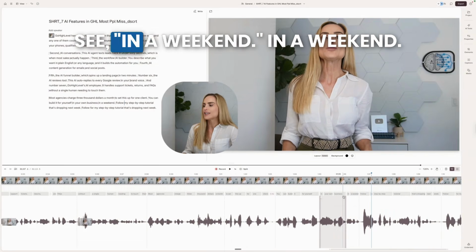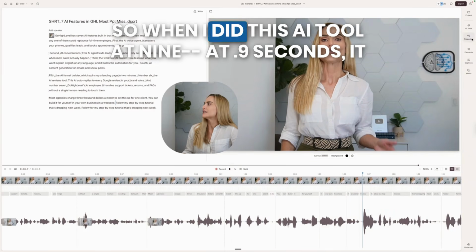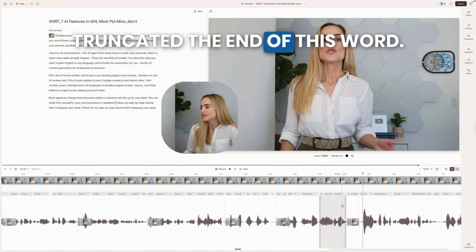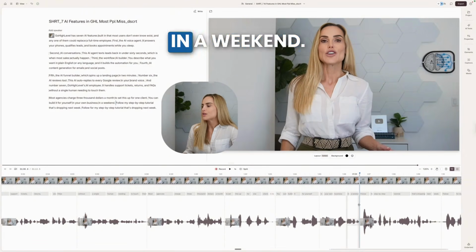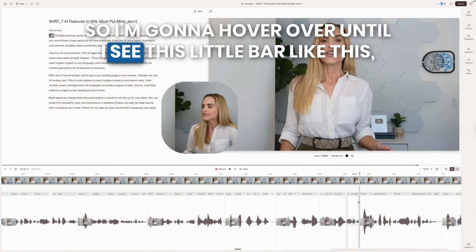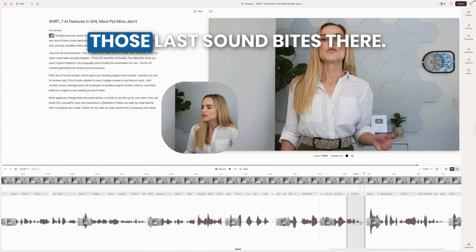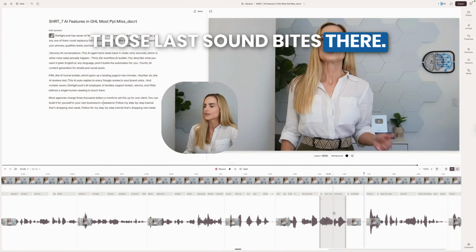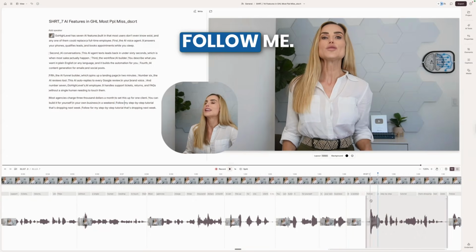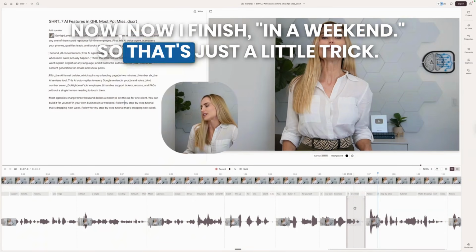Follow me. See, in a weekend. So when I did this AI tool at 0.9 seconds, it truncated the end of this word, as in "a weekend." So I'm going to hover over until I see this little bar like this, and then I can drag it out a little bit more. So I get those last sound bites there. Business in a weekend. Now I finish in a weekend. So that's just a little trick.